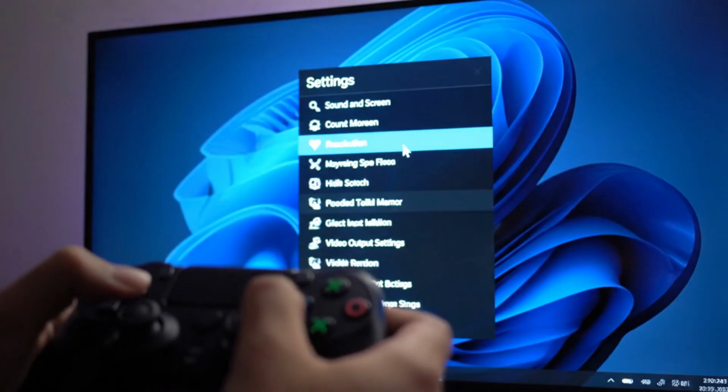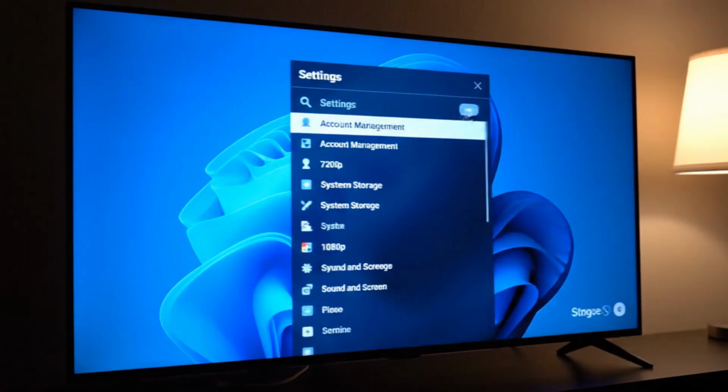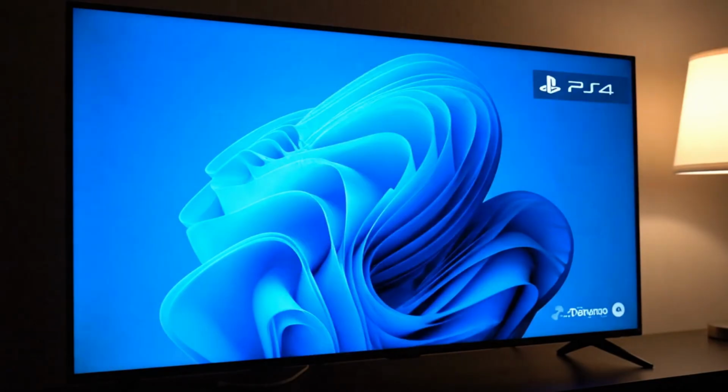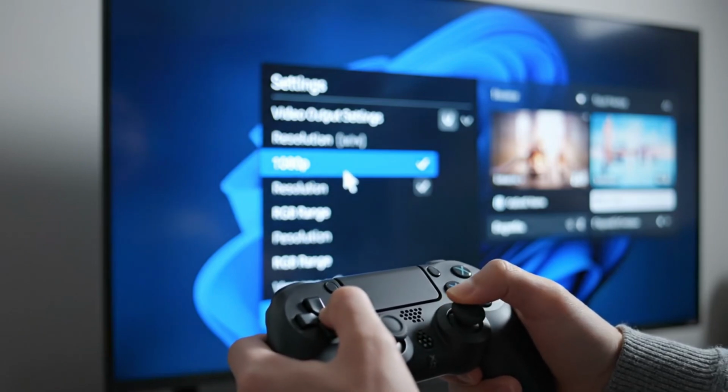First, select Resolution on your PS4. If available, change the PS4 resolution to 1080p for the best clarity on most TVs. If your PS4 is already on 1080p, confirm it and move to the next setting.